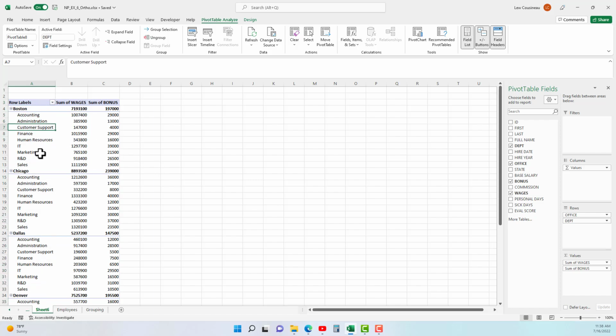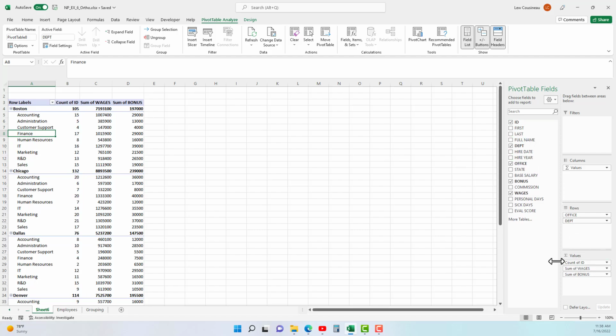A calculated item. Maybe we, for instance, want to take our finance department and our accounting department and add those two values up as if that was one department. Just for fun, let's go ahead and throw the ID at the head of this. So this would basically be the count of employees in each department.